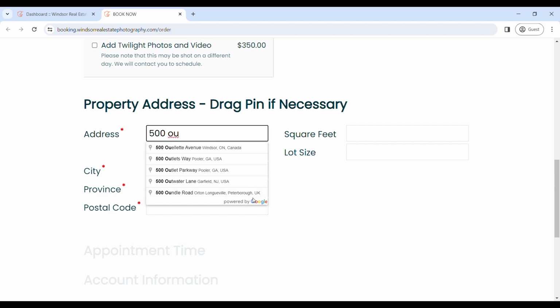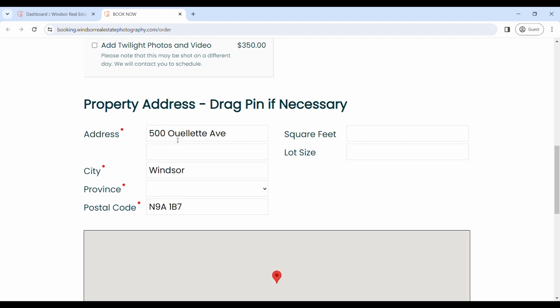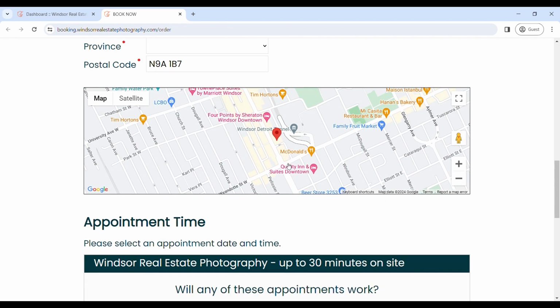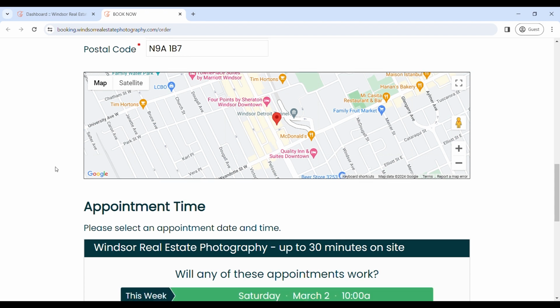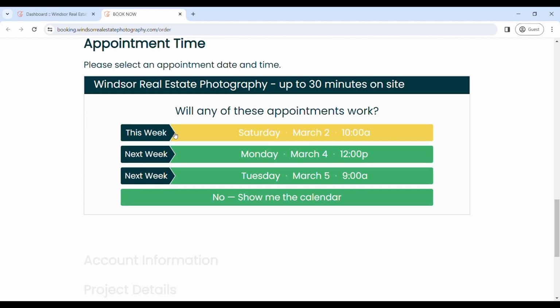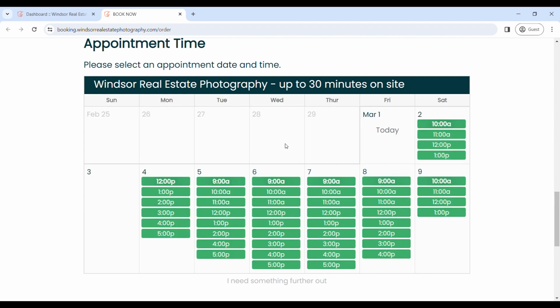Perfect. So this is powered by Google and it'll start to predict which address you're most likely going to put in. 500 Olette, confirm the information and where it's at, and then select your appointment time. It will prompt you with three options. Now, if one of those three options don't work, no worries. Go to no, show me the calendar.